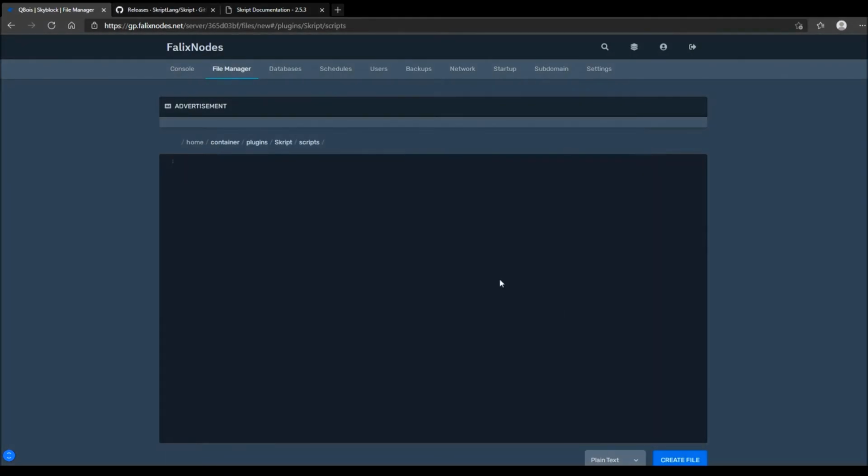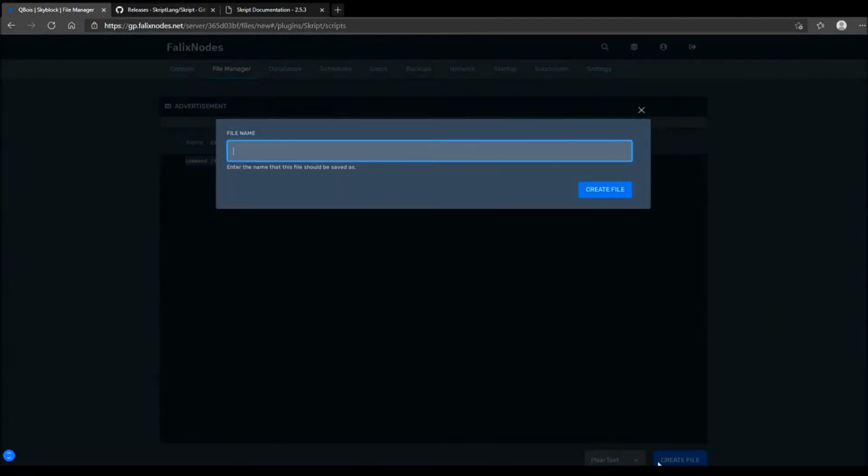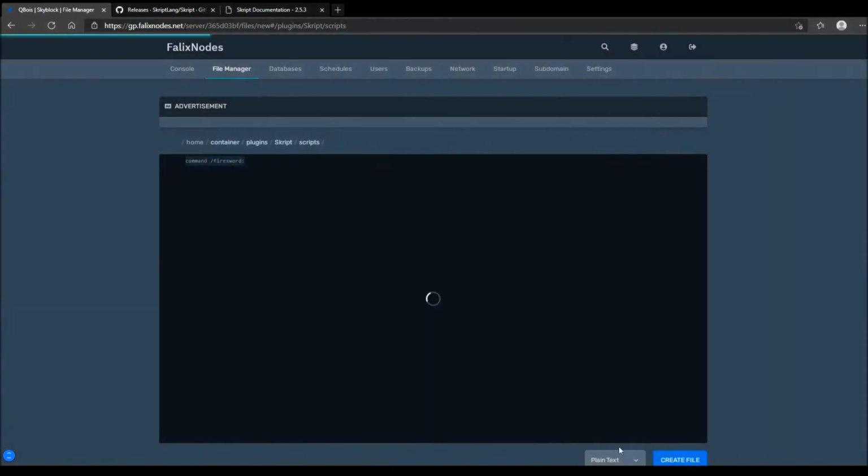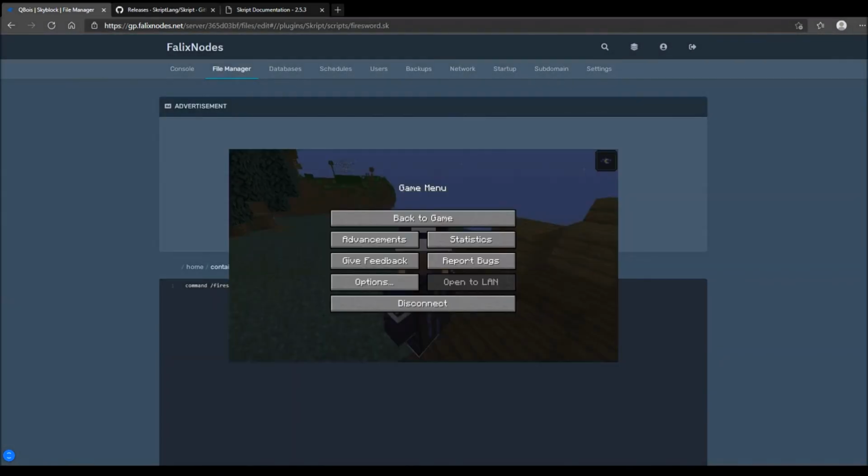Now let's say we want to make a custom command first to obtain the sword. So we do command slash, let's say, fire sword. So what this will do is it will just create a new command. Let's create a file, fire sword.sk, create file. Let's move over to Minecraft.